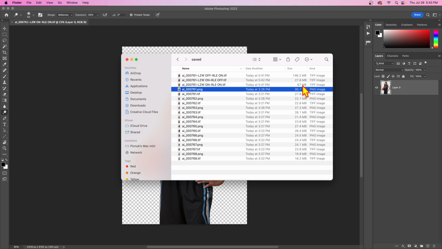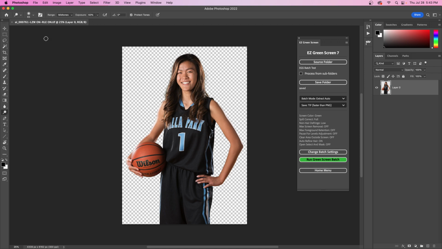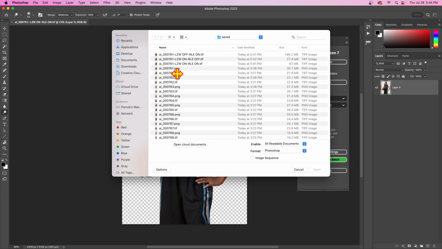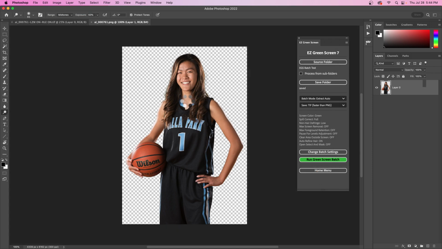So you're judging what you think TIFF can do based on this. But if you know about how to turn that RLE off, now you're at 27 megabytes versus 30 on PNG, which is what the batch processing in Easy Green Screen does. So it's going to optimize that for you. Now, as far as image quality, I'm going to open these both up, and we're going to compare the PNG to TIFF just so you can see that there's zero difference whatsoever in quality.